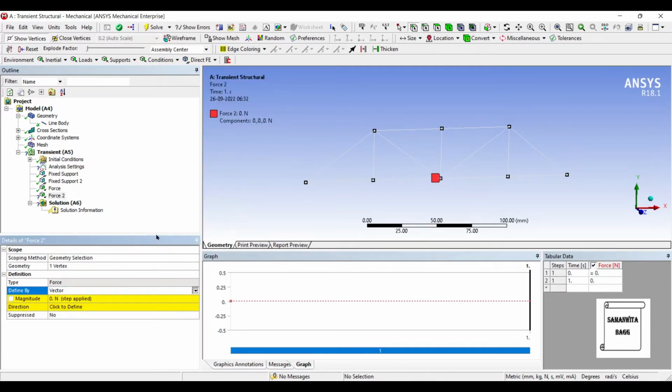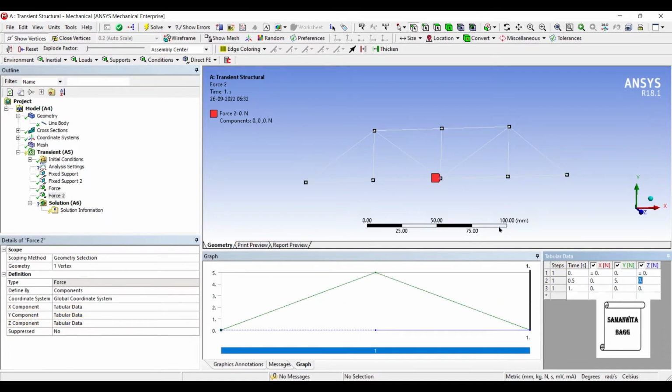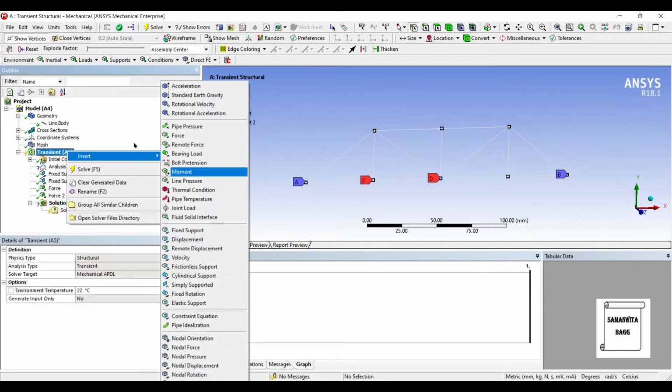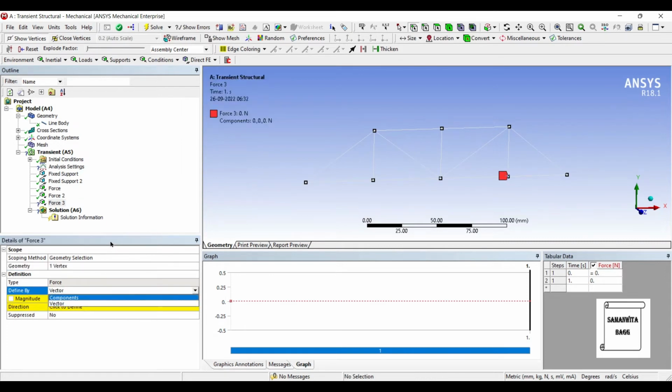I'll change vector to component. At this point I am applying tabular data in the y direction. At 0 seconds it will be 0 load. At 0.5 second the load will be 5 Newton, and again at 1 second the load will be 0. And at this last point I am going to insert force. I'll change vector to component again.